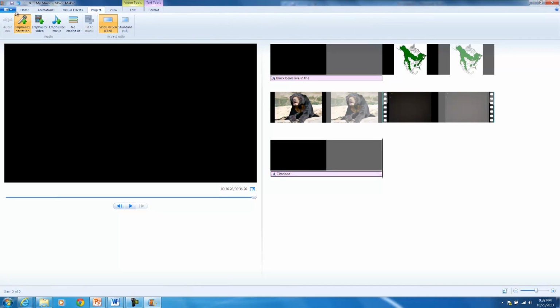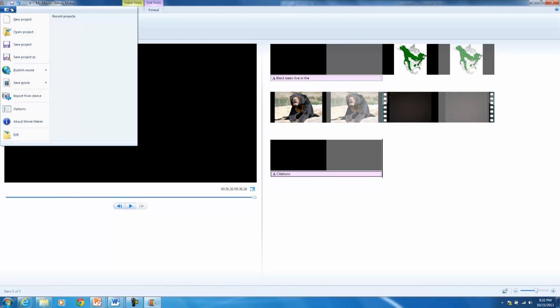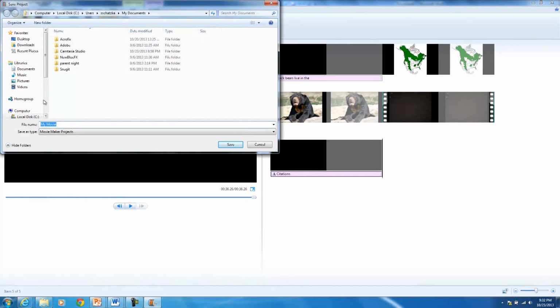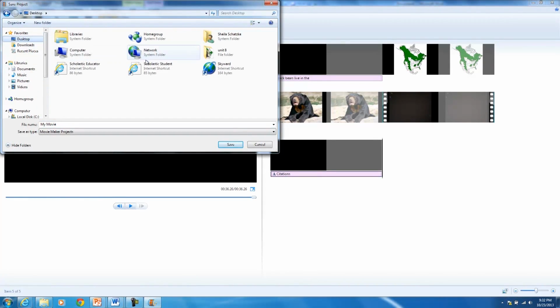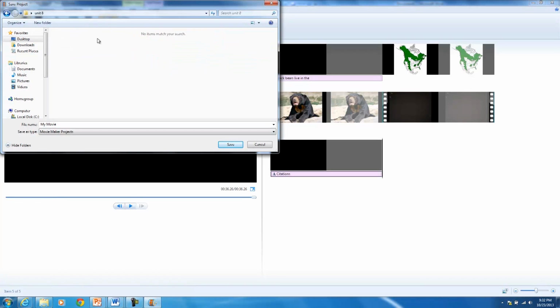Okay. Also, if you need to leave your project and work on it at another time, what you're going to do is you're going to put Save Project As. This is not going to render your video. So you click Save Project As and go to that desktop, keep everything in the same folder, press Save.